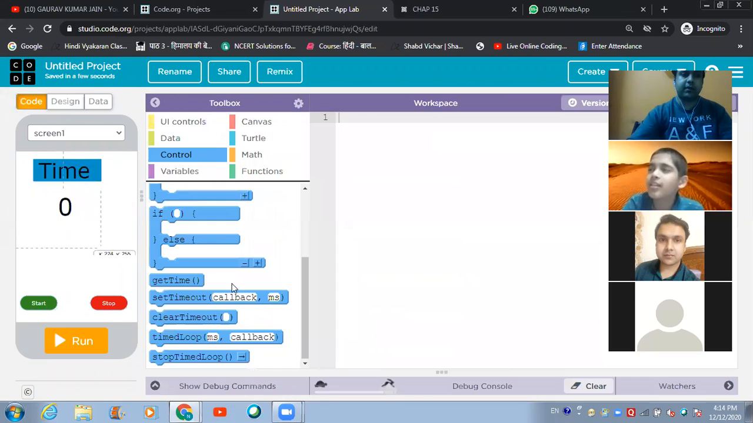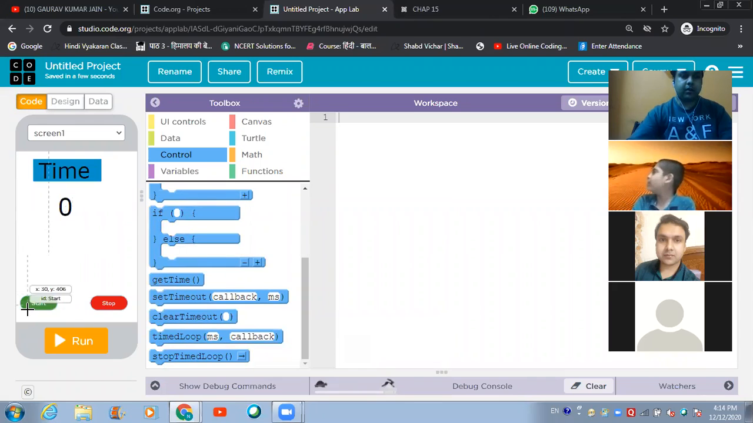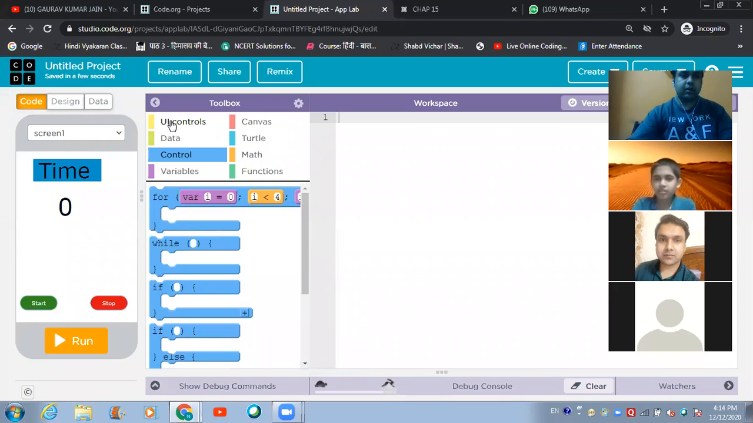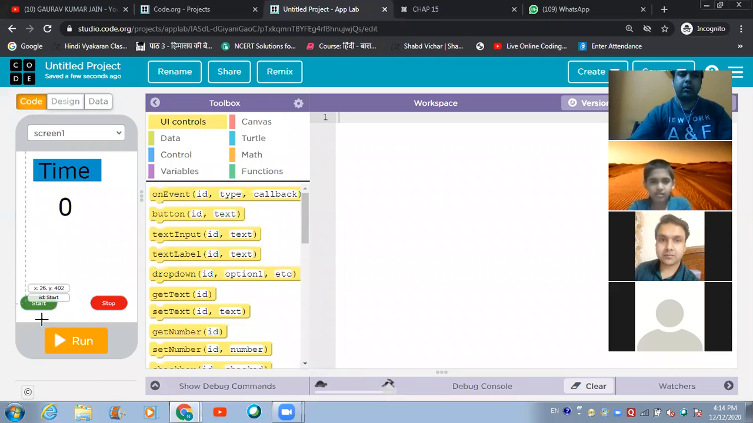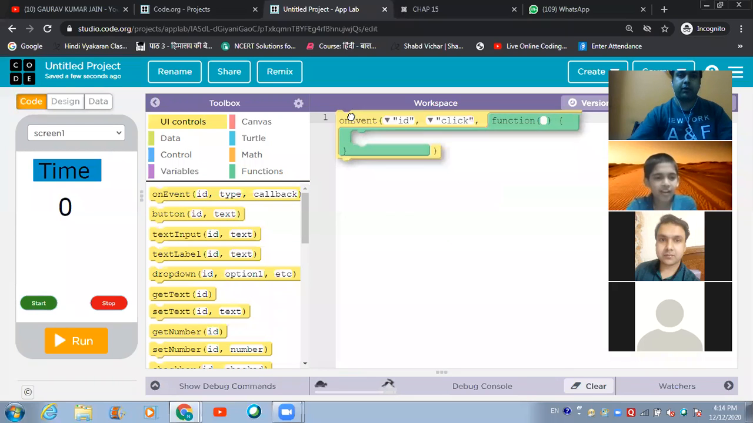Okay, so I'm done with the designing part. Now let's come to the coding section. First of all, we are going to define the code for this start button. Let's put this on event block here first.